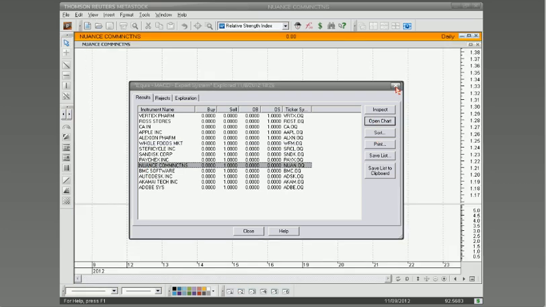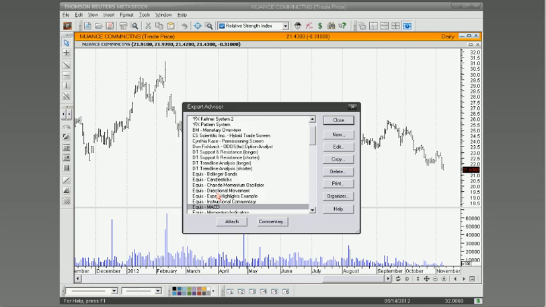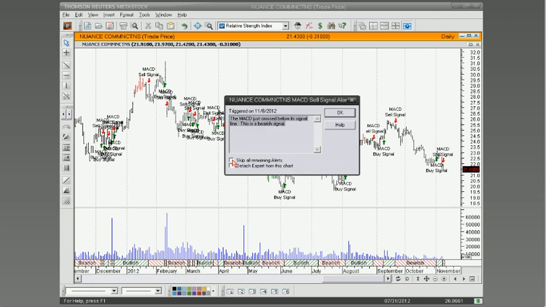Just click Open Chart. And here we have Nuance. And so what we can do is we can just go ahead and attach that buy-sell signal, and according to the scan we just did, we should be able to see, indeed, the MACD sell signal just triggered here. Okay, and in fact, we'll get a little alert that pops up on the other screen there.